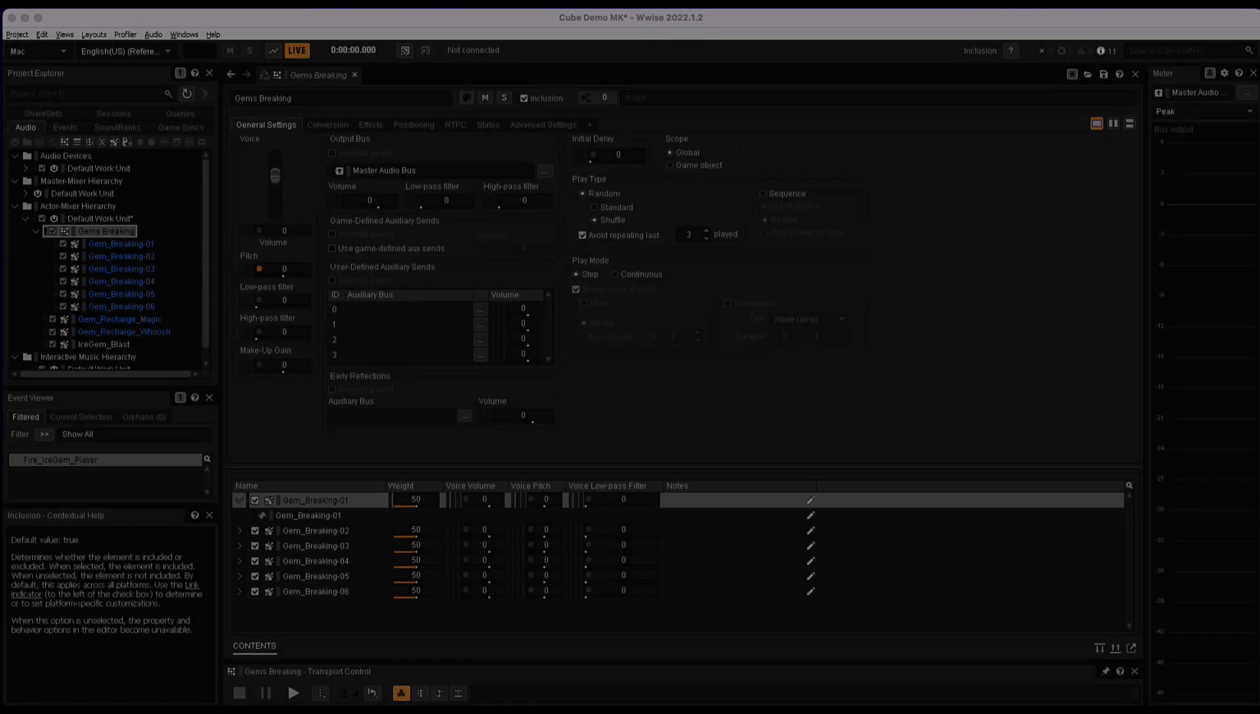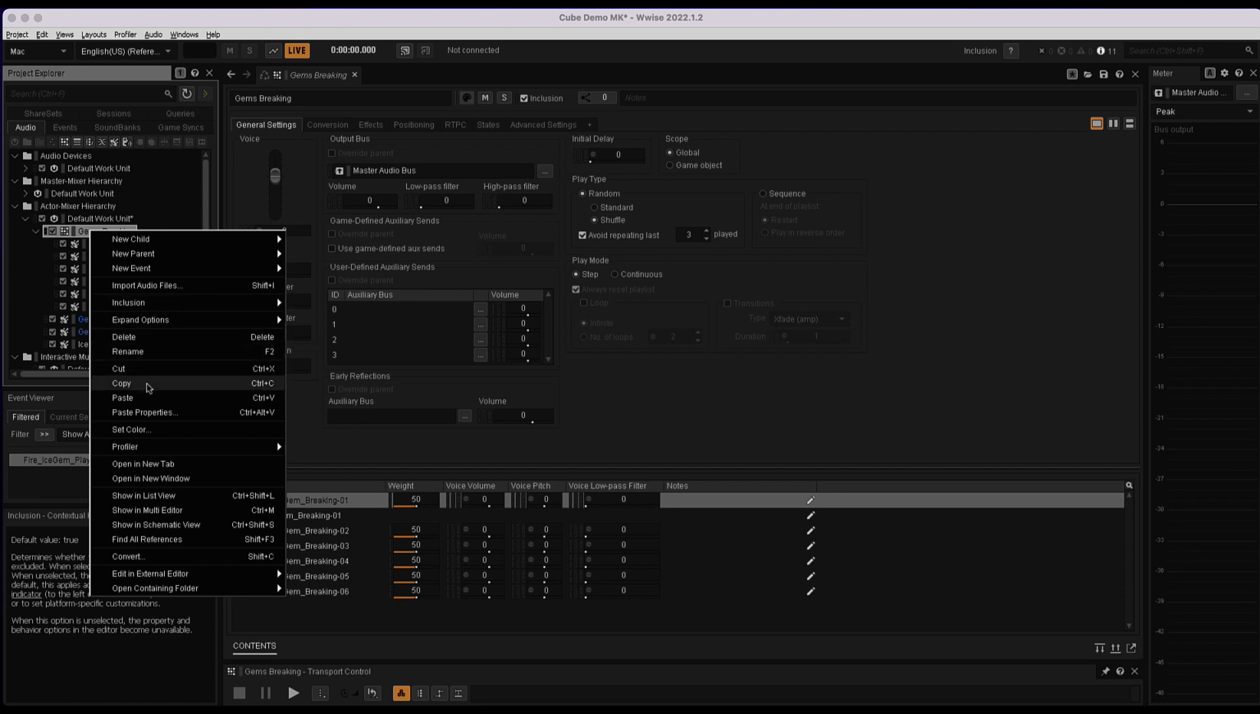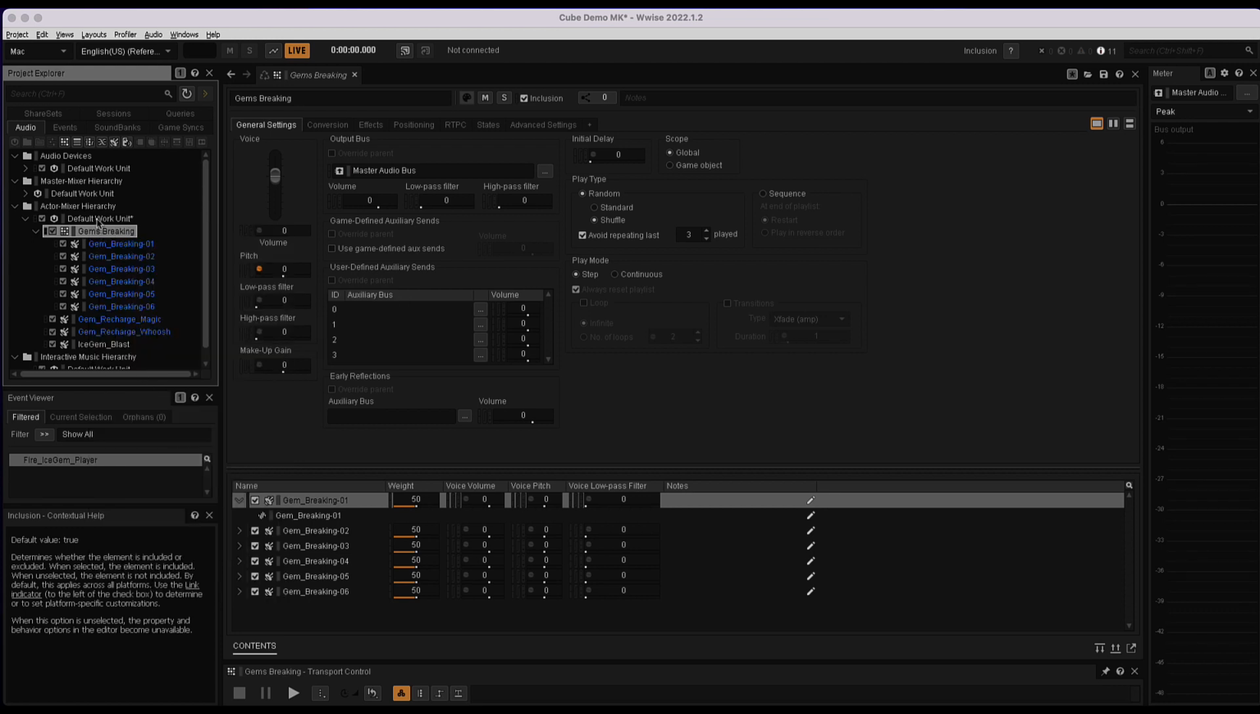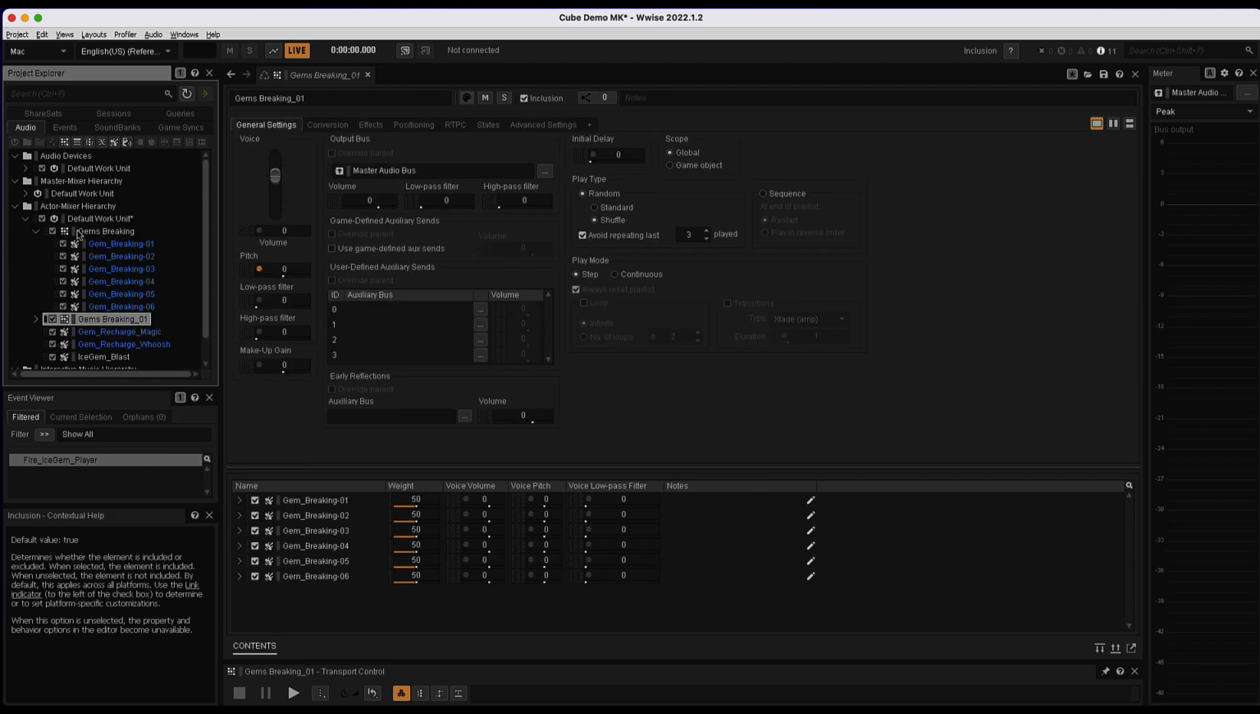So kind of like the last thing we did when we broke up that whoosh and magic sound, we're going to create a copy of this container, this collection of sounds. And we're going to use one for the start sound, like the initial attack, and then one for the end kind of tail sound as we hear the gems shuffling around the floor.